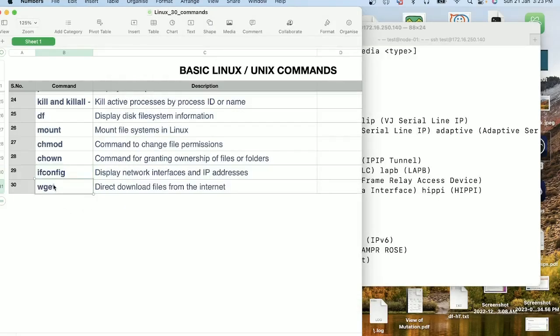Next command is the wget command. Friends, we use the wget command to download files from the internet. So if you want to download any package or anything, you can use the wget command.